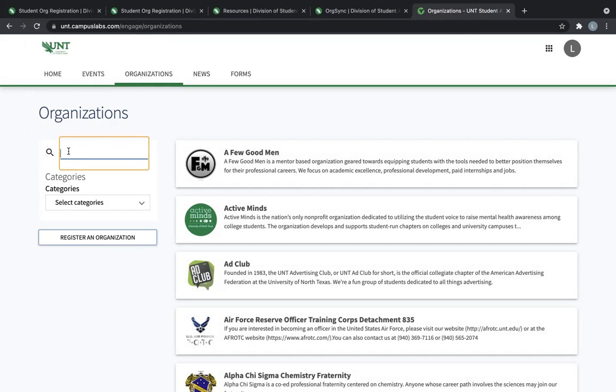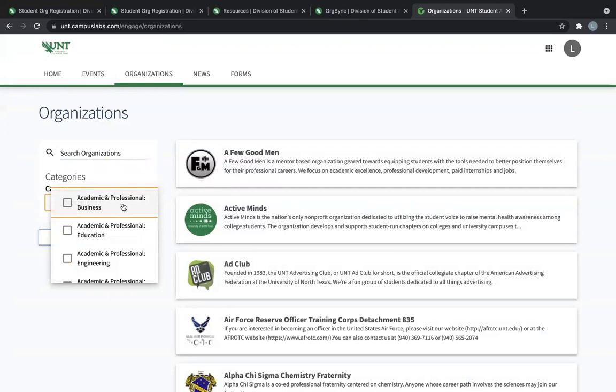What we recommend doing is searching different words that may be associated with your organization. So if you're starting to create a book club, maybe search reading, literature, book, of course, searching different words that you think may describe a book club that someone else used. You can also select categories as well. So if you wanted to create a business organization, look to see what business organizations already exist and make sure that the mission, vision, and purpose of your organization isn't similar to an org that already exists. I highly recommend doing so if you haven't already, making sure that there are no other currently registered orgs at UNT that have a similar mission, vision, or purpose.